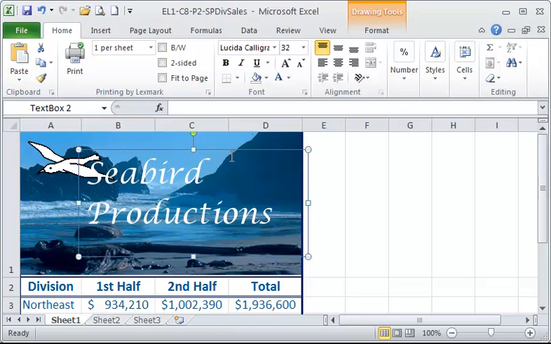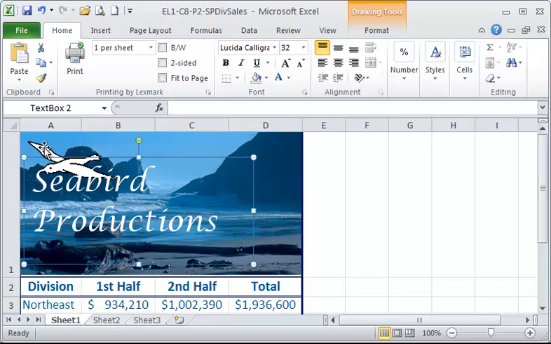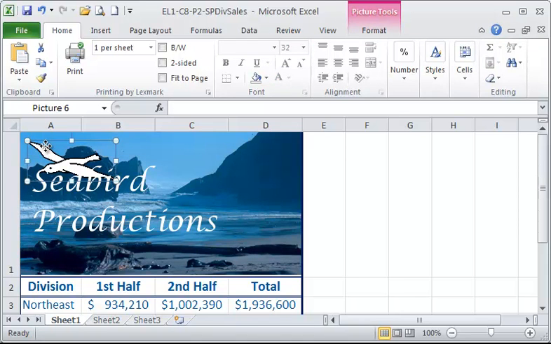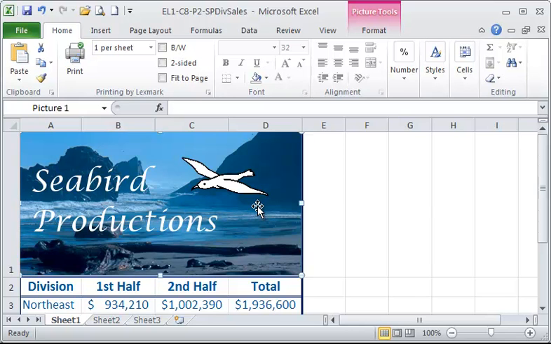And actually, you know what? I need it on the other side. So I'm going to drag it over here. Then I'm going to take the bird, I'm going to click on that to select it again, get a four-sided arrow, and drag that to the right and kind of fit that in to the right of Seabird and kind of above Productions.